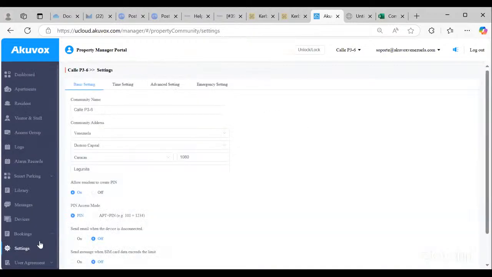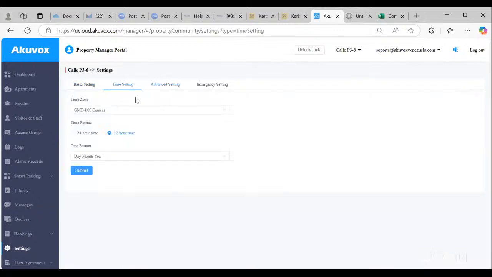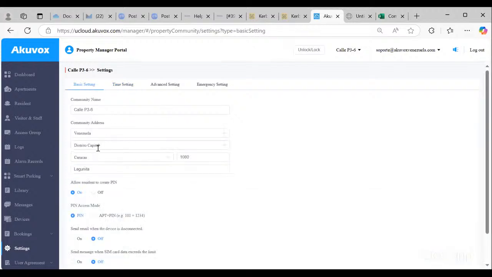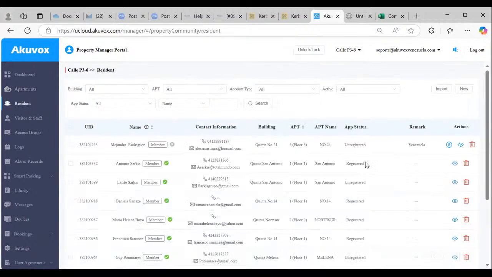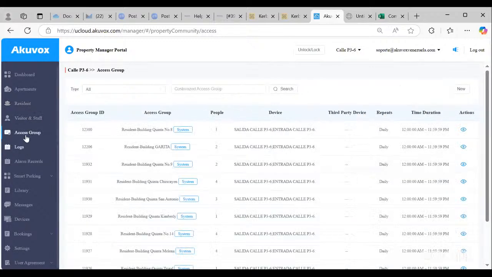Finally, the settings. This is just basic settings for maybe modifying some community information, such as the time or basic settings, okay? This is not really important. The most important thing here is that you can modify apartment information, you can add or delete residents, you can lay out access group according how you want to handle the public areas.